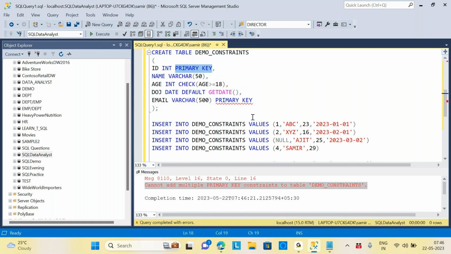And for the same behavior, I can write something like this: unique, not null. This is the restriction we can define. Make sense here?